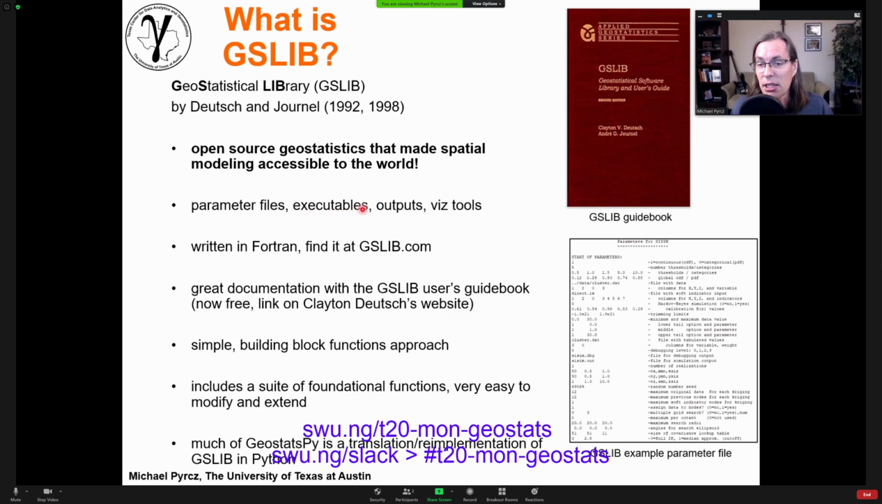Parameter files, executables, outputs, visualization tools, everything was vector-based graphics and PostScript. It was kind of cool. As a PhD student, we would dig in and edit the graphics, make things look really cool. That was nice. It's all written in Fortran, so we all became experts in Fortran working with it. Great documentation with GSLIB. The user guide is great. Download it, check it out.